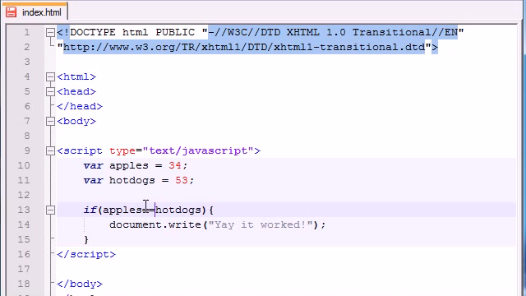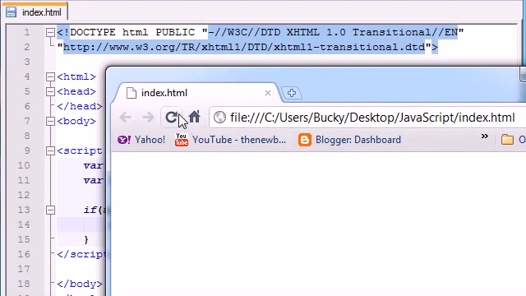And now you're testing, alright, does the value of apples equal the value of hot dogs? In other words, does 34 equal 53? If 34 does equal 53, it's going to print out, yay, it worked. If it doesn't equal 53, or if they don't equal each other, nothing's going to happen. So since they don't equal each other, let's go ahead and refresh, and nothing happens.